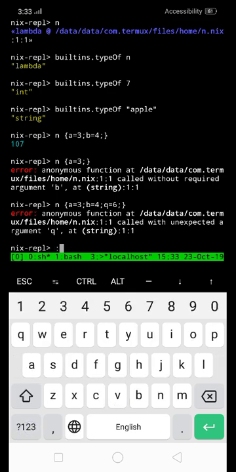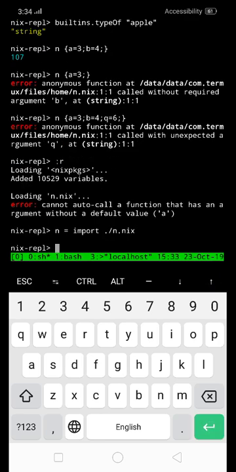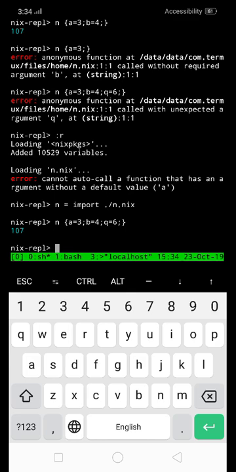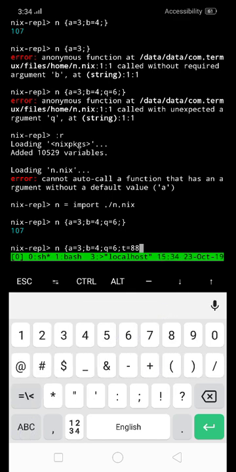Let us reload. Okay, and now let us call the function. A equals 3, B equals 4, and the extra field Q equals 6. And indeed the function is now successfully returning. It no longer gave an error because we added the dot dot dot, and the function is fine with that. Even if we do P equals 88, still fine.